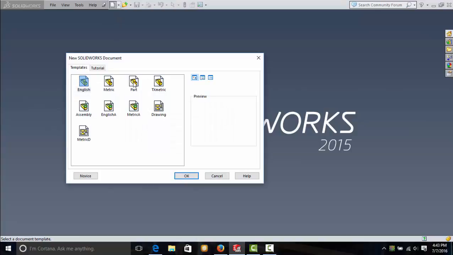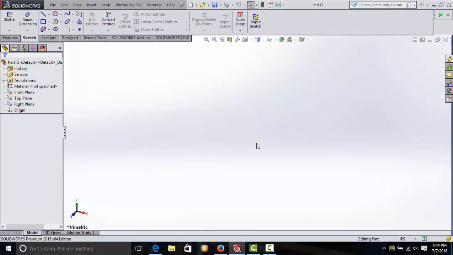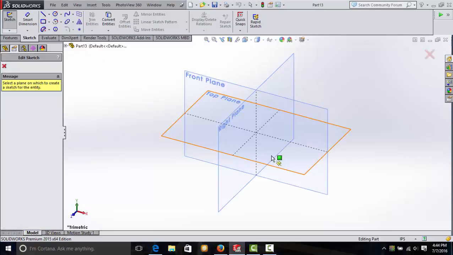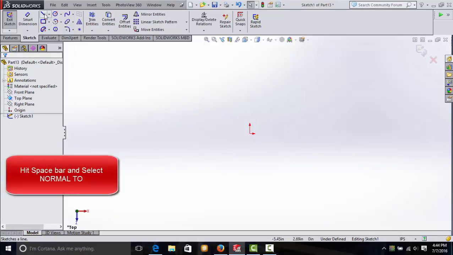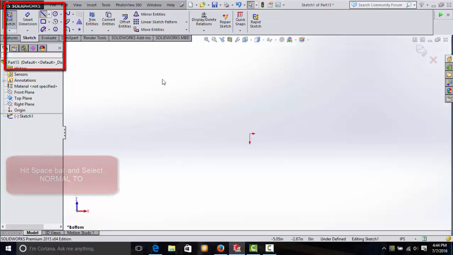So, new part. To create this sketch, we're going to go ahead and say sketch. Select a plane. I've been working on the top plane so far, so I'm going to keep doing that. And we want to build a square. I'm going to start with a line.